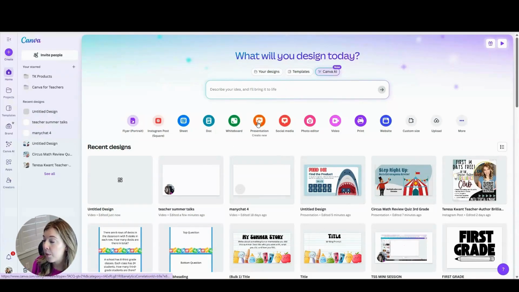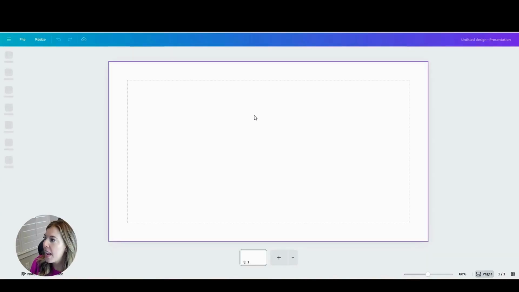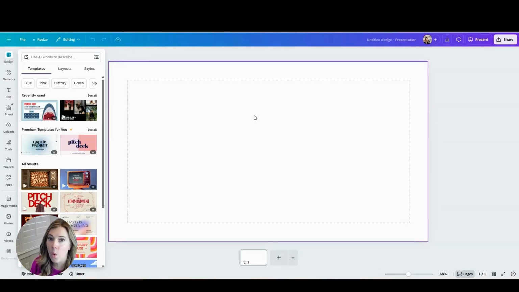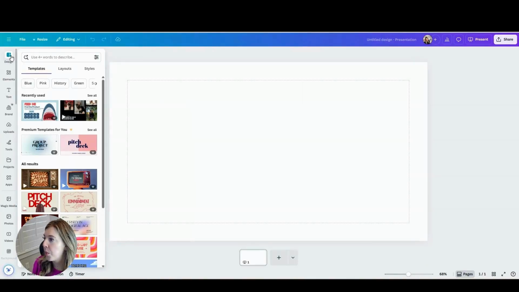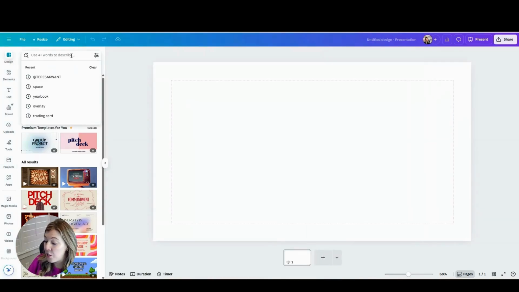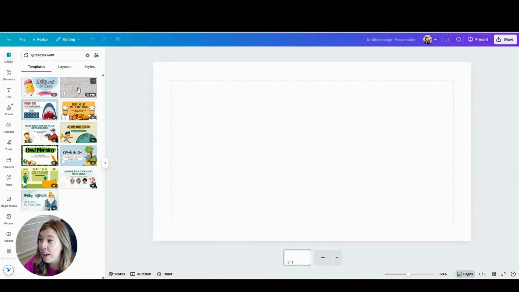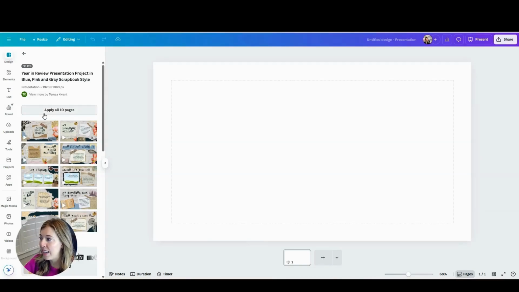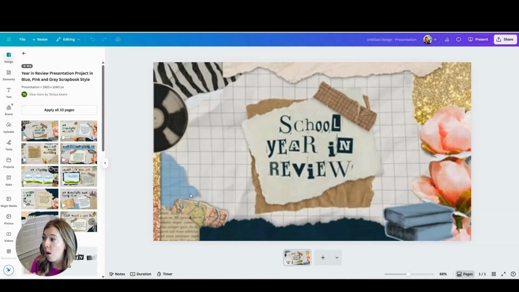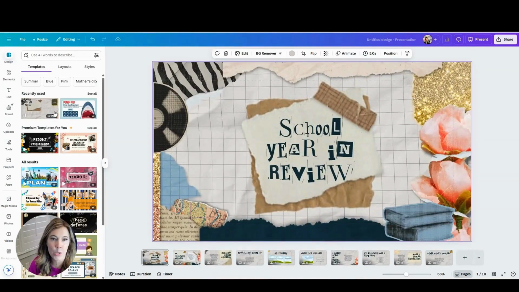Students will begin by creating a presentation. Now, they can choose a pre-made template or they can create a template on their own. If you come to design here and you actually do the little at symbol and then type my name, TERESAKWANT, you'll actually find a school year in review slideshow already done that students can use and edit to make their own. Or they can design one right from scratch, but let me show you how you can use this design.